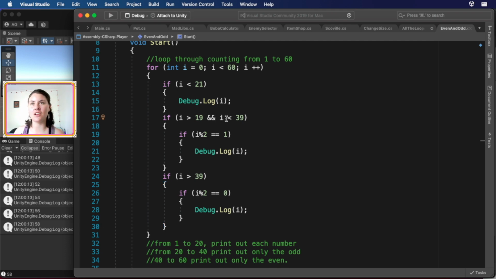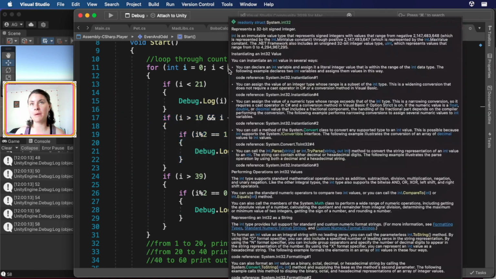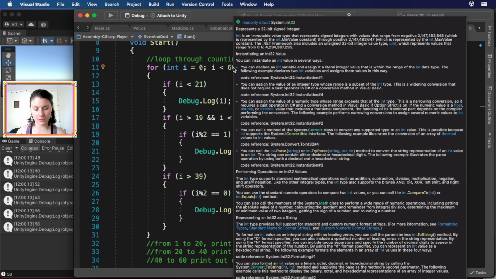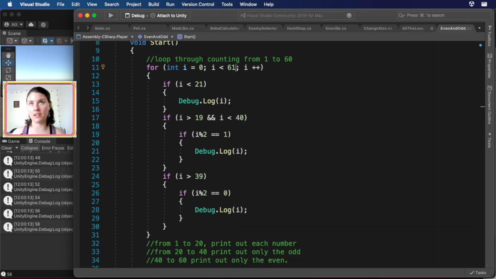And it was this, as long as i is less than 39. So it didn't include that. If we put that up to 40 instead, that should include the 39. And then we also didn't print out 60 because our loop exited at 60. So we could put this up to 61 and it would include 60 as well.